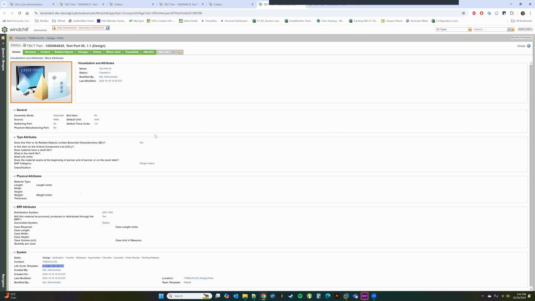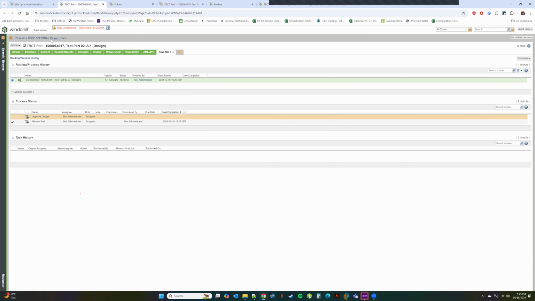So let's say I have an OAR at org level, which says the TBCT part should follow lifecycle 1. And I have an OAR at container level, let's say at the container, which says the TBCT part should follow lifecycle 2. If I create a part in this container, which lifecycle should it follow? On the site level. Nope. Always the container takes the preference.